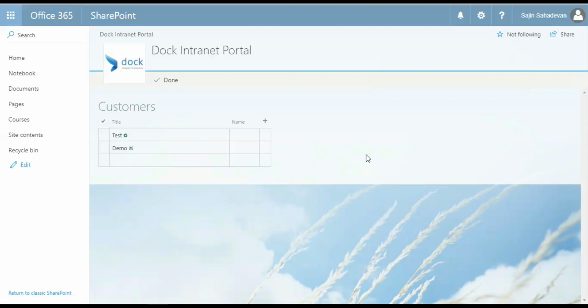So now I have the name column. I'm just going to enter some name over here. Okay, perfect, so I added that. Now I can keep on adding different columns. This time I'm just going to add a number, right? So I click on add new column and I click on number.